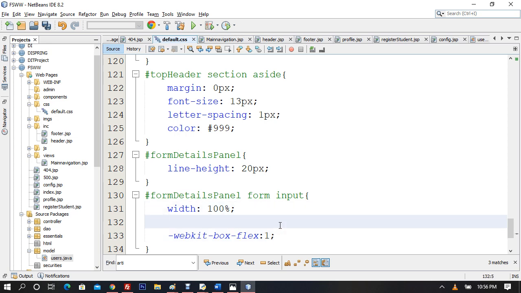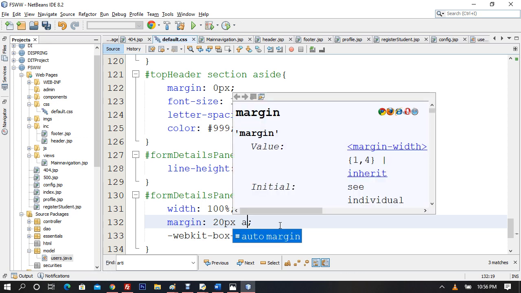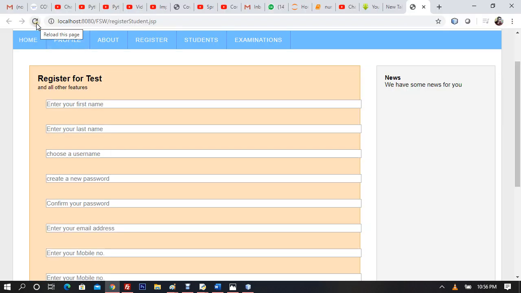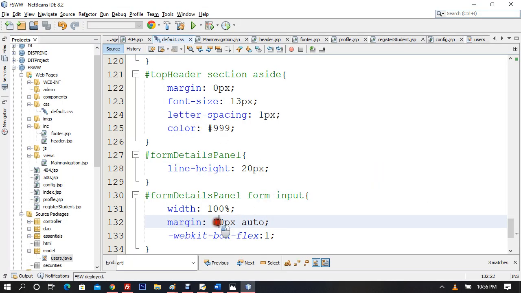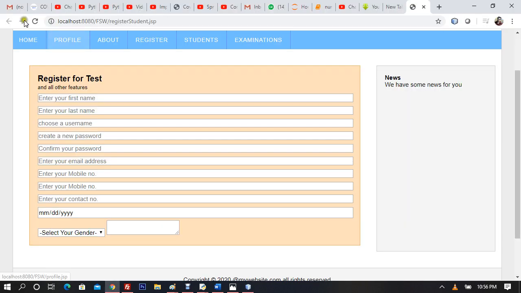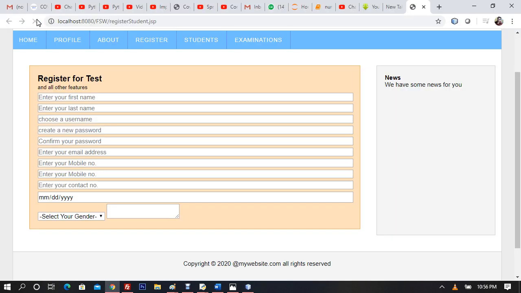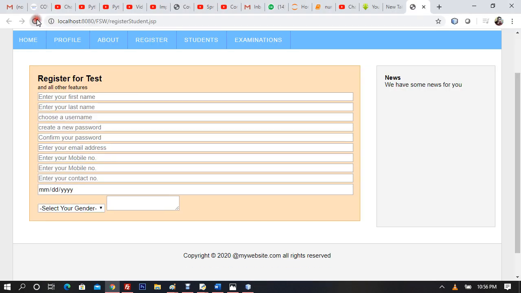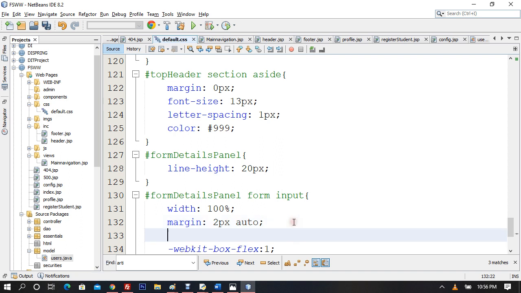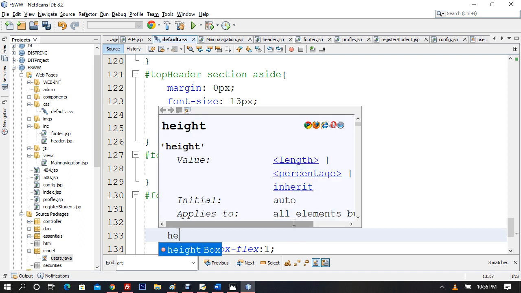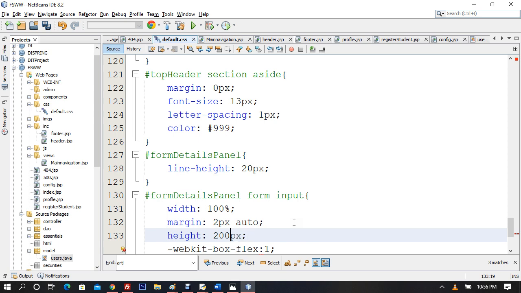And I'll say margin is going to be 20 pixels and auto. From top it's going to take 20 pixels. Maybe 20 pixels is too much, so take 5 pixels margin from top and right left is auto. Yeah, it started doing its job now. Say 3 pixels. Okay, let me say 2 pixels. Okay, fine. So is 2 pixels good? Yeah, 2 pixels is good. And now input type text will have the height as 200 pixels. Oh my god, 200 pixels. Maybe 25 pixels.